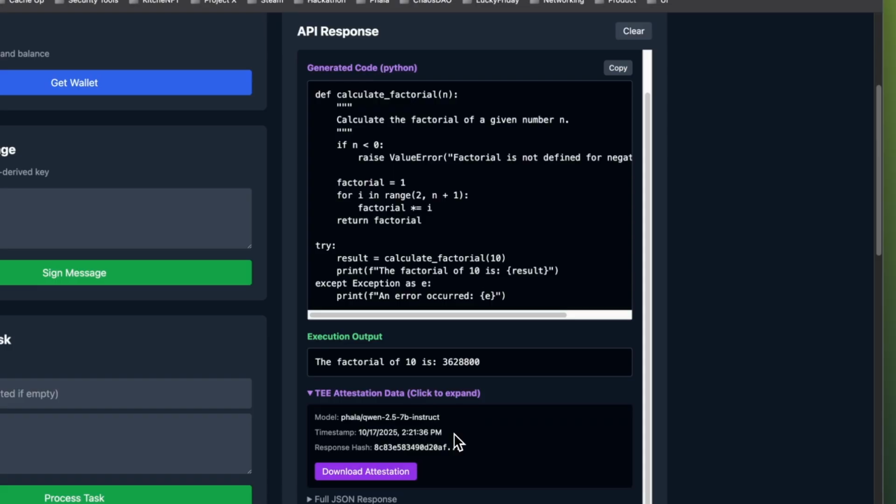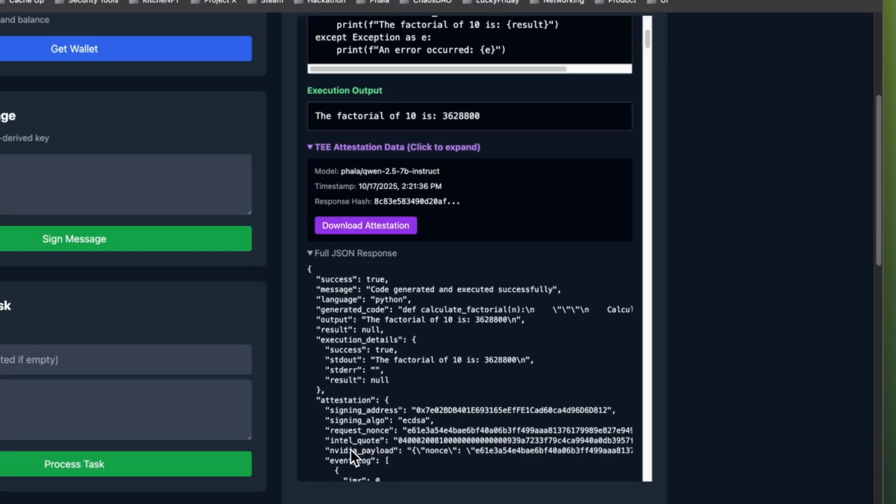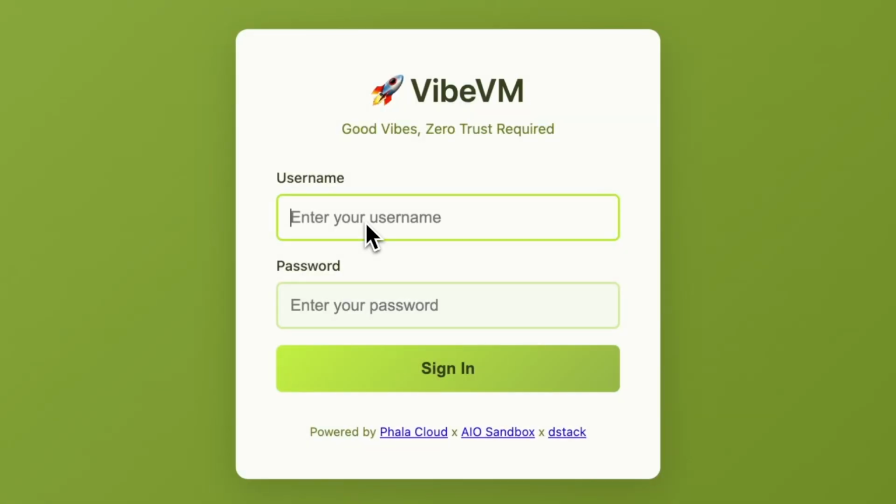And then you see the output from the execution and the remote attestation from the TEE and the signature as well, that you can verify on chain. But yeah, that's the demo.